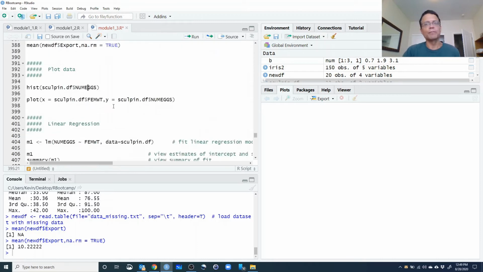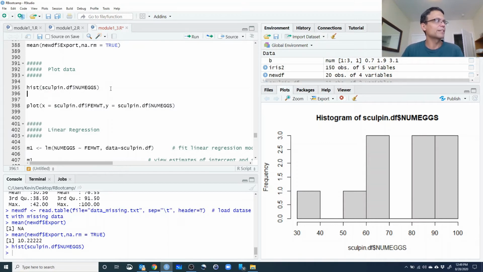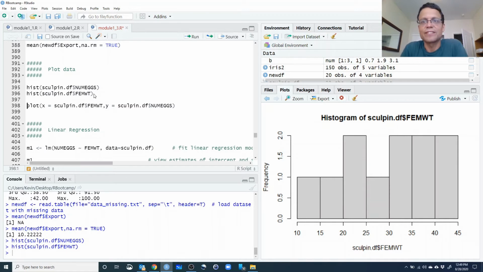All right. Before we do stats, we want to do some plotting. We've been through plotting, so we can do a histogram of the different columns. We can do a histogram of the number of eggs in this case, or we could do a histogram of the female weight if we wanted. So see what that looks like and just get a histogram that way. So really easy to do these kind of basic visualizations.